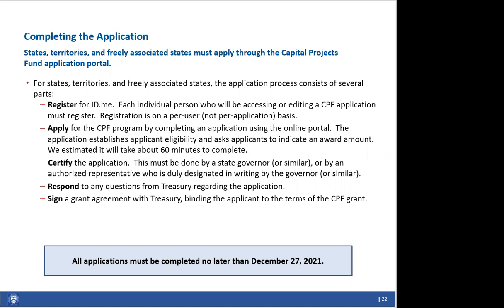Then after that, you must complete an application. You log into the CPF portal, provide information establishing your applicant eligibility, and indicate the award amount. The application should only take about an hour to complete. I'm going to walk you through a few screenshots here in a minute to show you different key components.